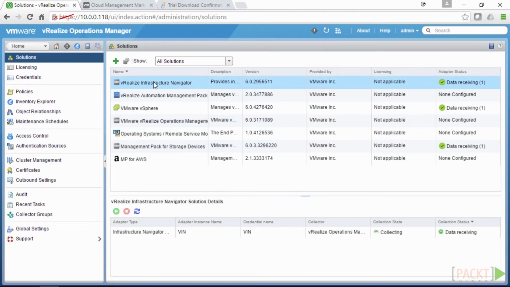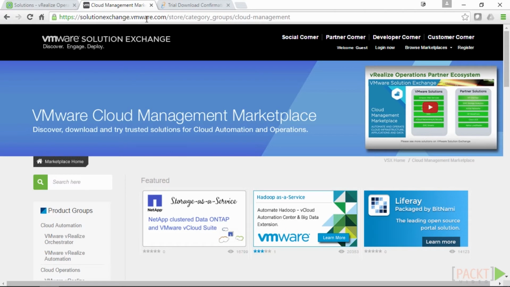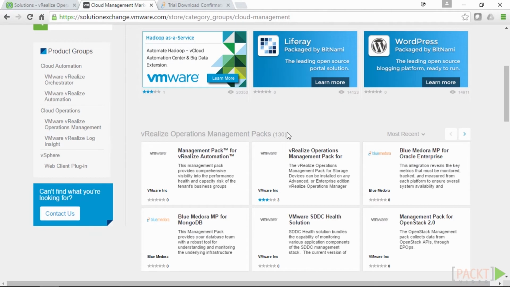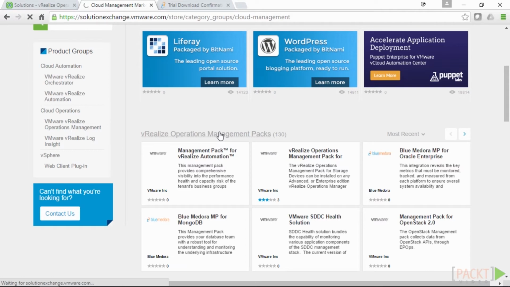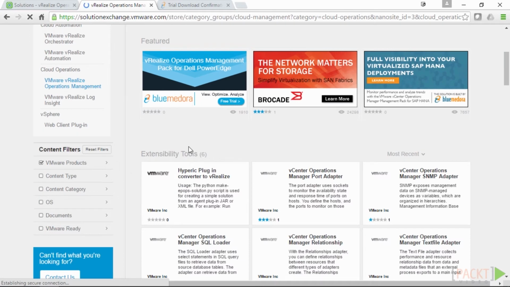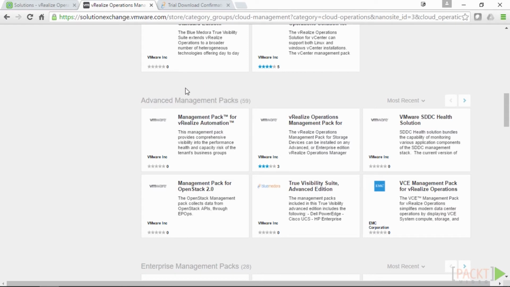Now, solutions can be downloaded from the Solutions Exchange, which is shown up on the screen at the moment, under the VMware Cloud Management Marketplace. Now, as we can see, there's vRealize Operations Management Pack, there's 130 there. We'd actually go into that because not all of them are solutions or management packs. Once we're in this, it's broken down into different tools. So what we're really looking for is these advanced management packs. Now, the rest of them can install and work and add different functionality, but these are the ones that supply those solutions with really good integration.